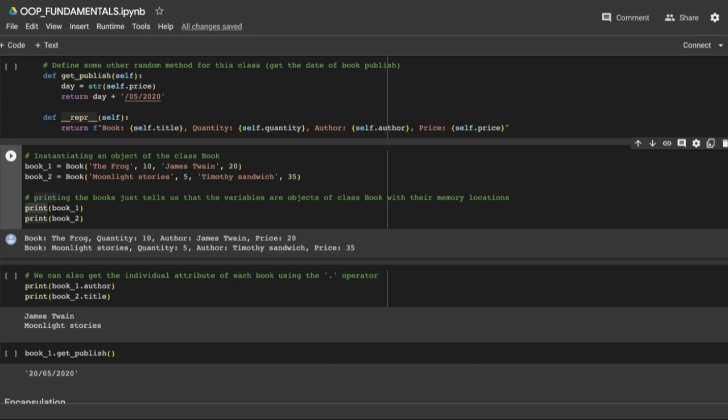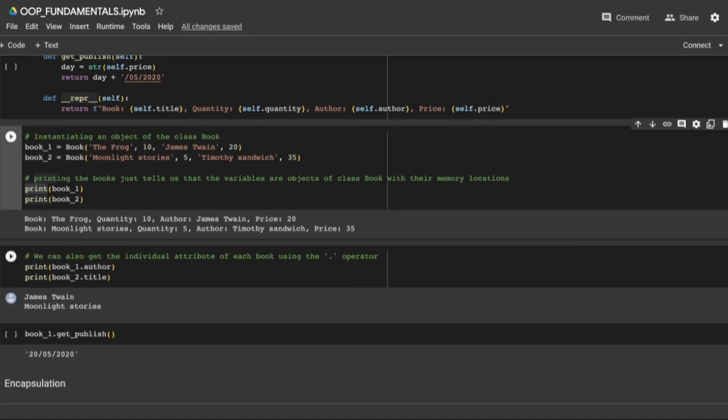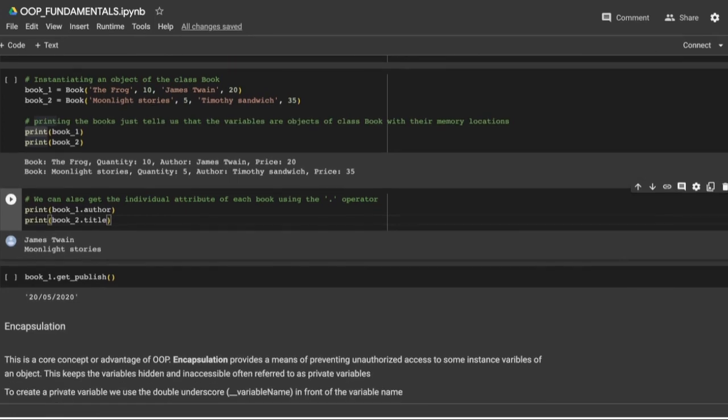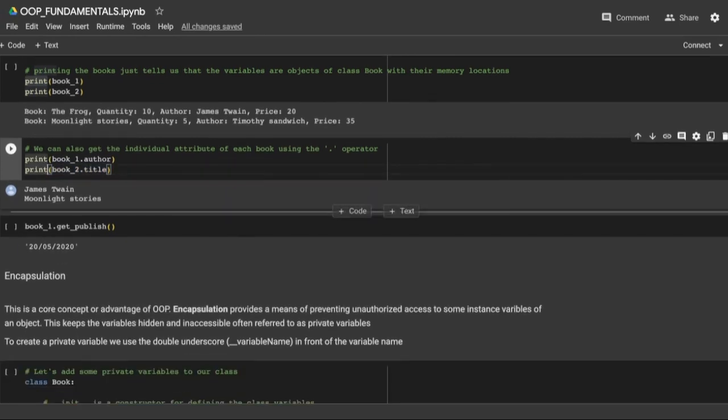The next thing is to understand how we can access the individual attributes of the particular object that is being created. That is done by using the dot operator. Accessing individual attributes of the object using the dot operator is a key aspect of object-oriented programming. For example, when we print book1.author, we are calling the author attribute for book1, and it will print the name of the author associated with the object book1. Another example shows how we can call another attribute, title, for the object book2.